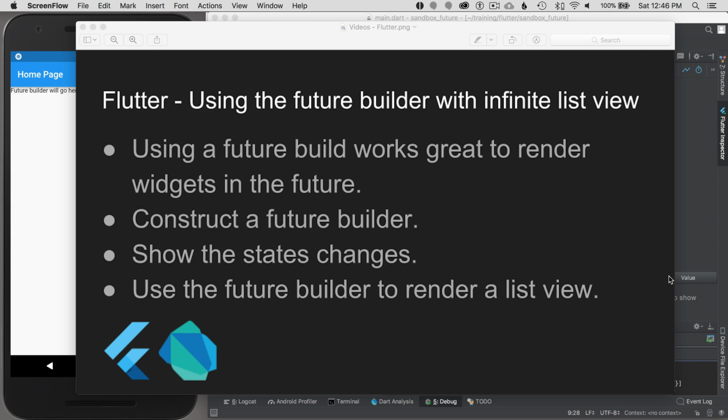In this video, I'm going to cover using the Future Builder with Infinite List View. So using the Future Builder works great to render widgets in the future. I'll start off by constructing a Future Builder widget, and then I'll show the state changes of the Future Builder. After that, I'll use the Future Builder to render my list view with some values, the data that loads in the future.